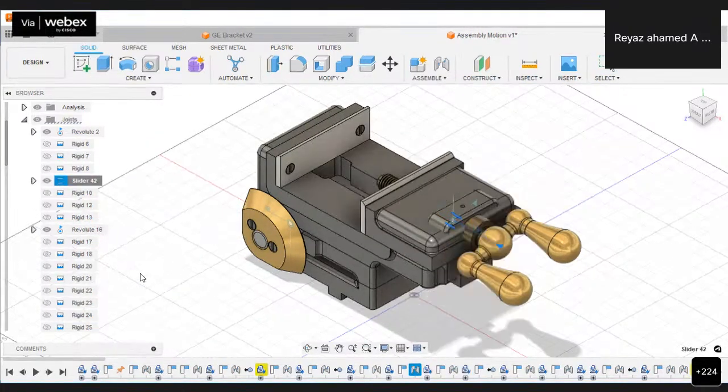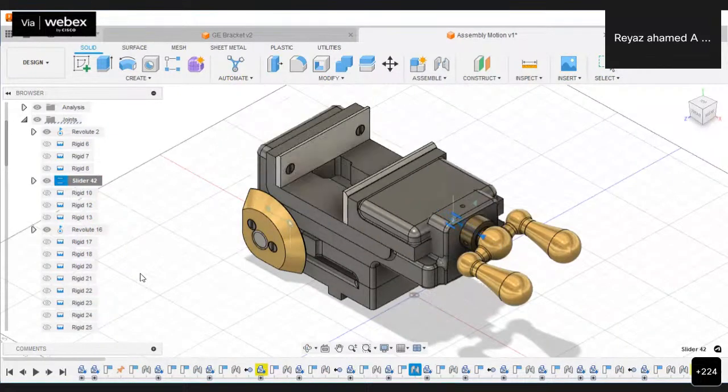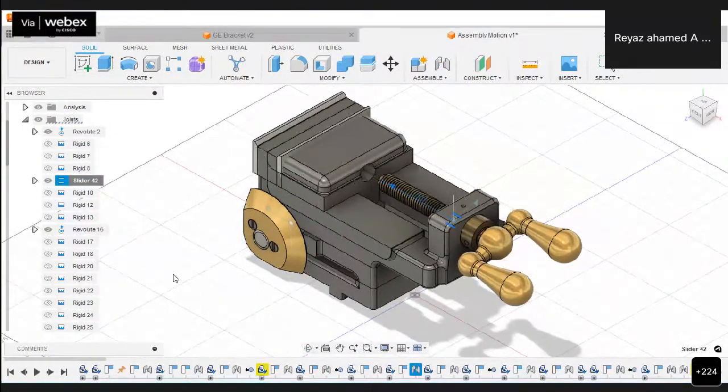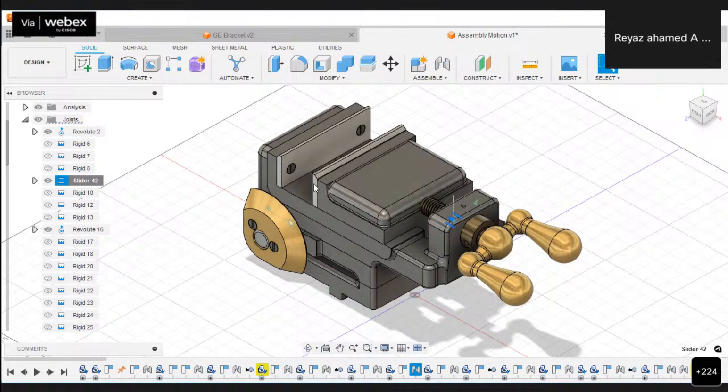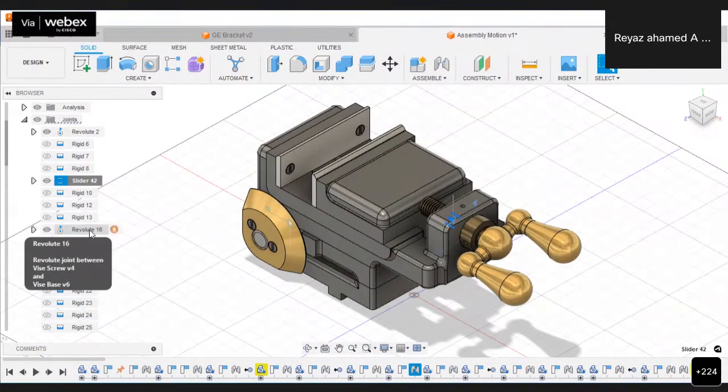So there is no relationship at all. So that's why the object is moving in the same direction actually. That means only these two parts are getting related. It's fixed. So that's why it's going like this. Okay, go with revolute 16.